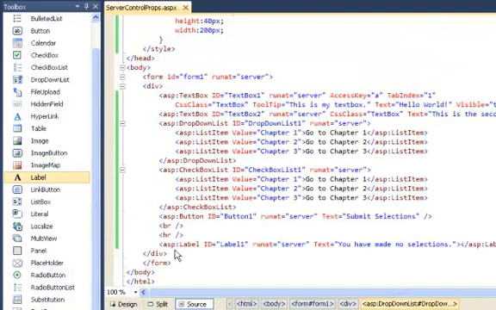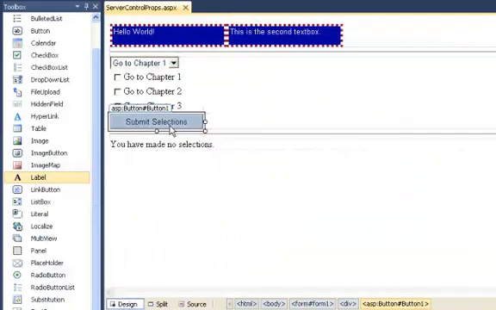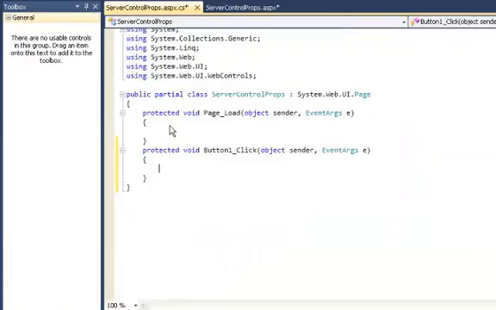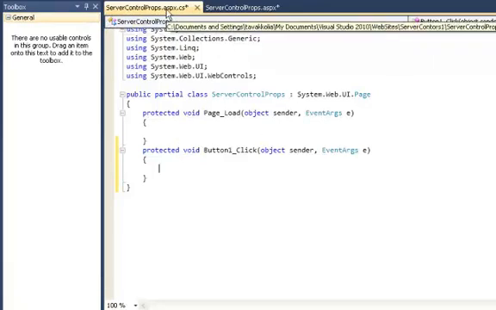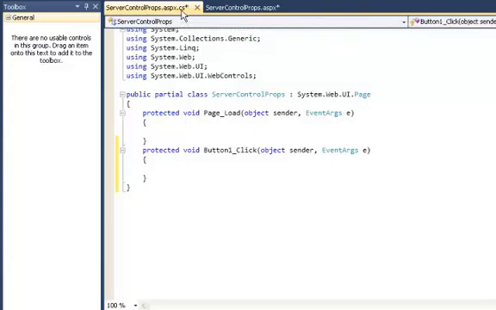To do so, you could go to the design view and double click on the submit selection. When you do that, it would open the server control props.aspx.cs, which is the C# code behind file for your ASP.NET web page. As you see, there are two events essentially that are triggered within this page or this code.